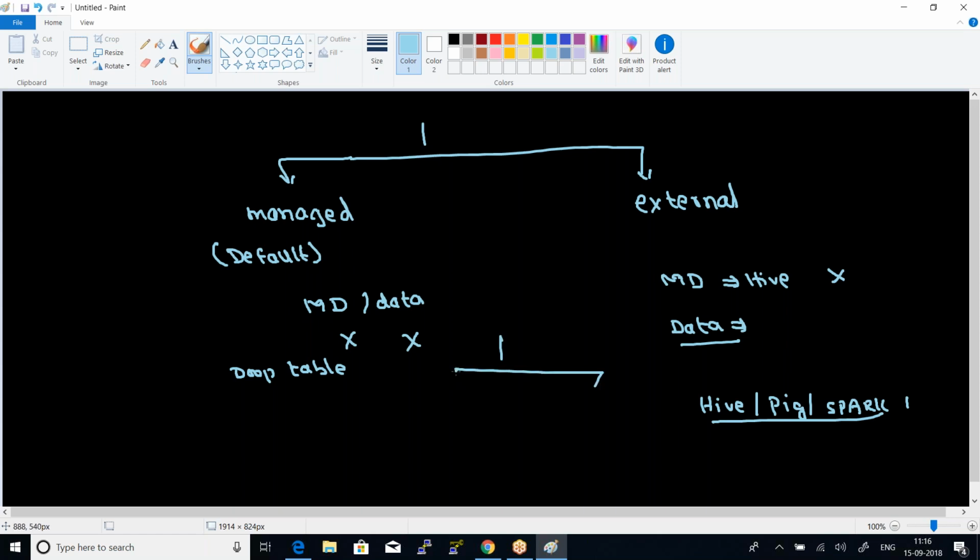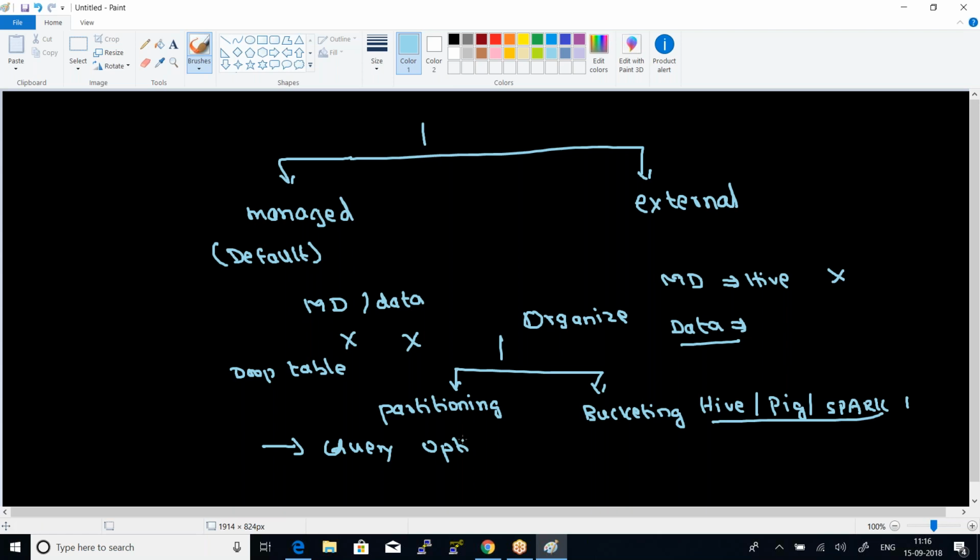We also discussed these two concepts. One is partitioning, and the second concept is bucketing. In order to organize your data in a finer granularity manner in Hive, to organize data in an efficient manner, we go with the concept of partitioning and bucketing, by which we can achieve query optimization. So, for example, let me imagine data.